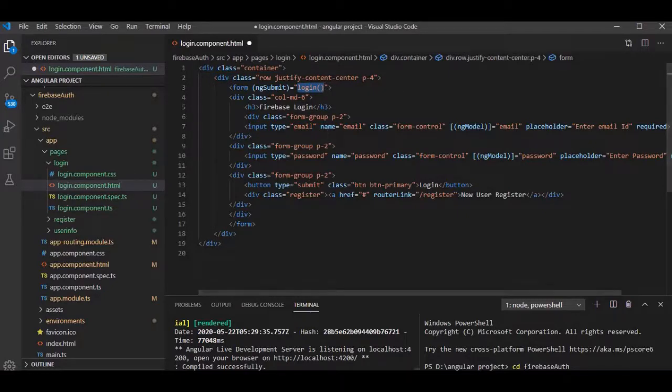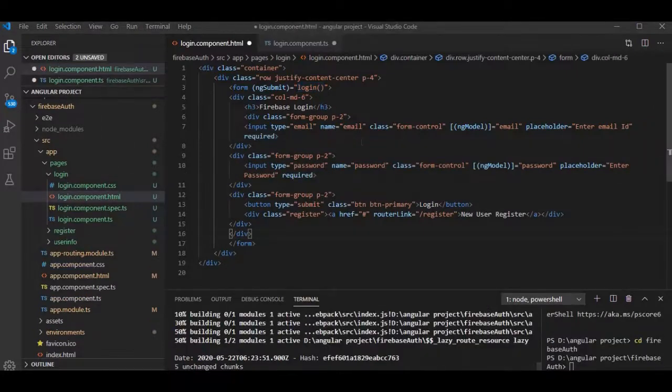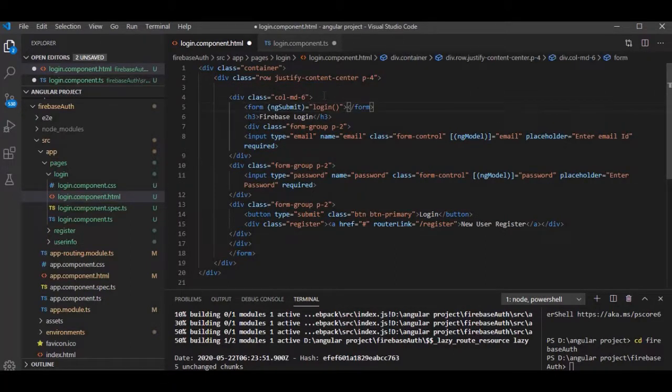Now we set the login function in the login.component.ts file. I think we can add the form under the col-md-6 div, then it works fine. So we change the form tag to be under the div. Now save it.